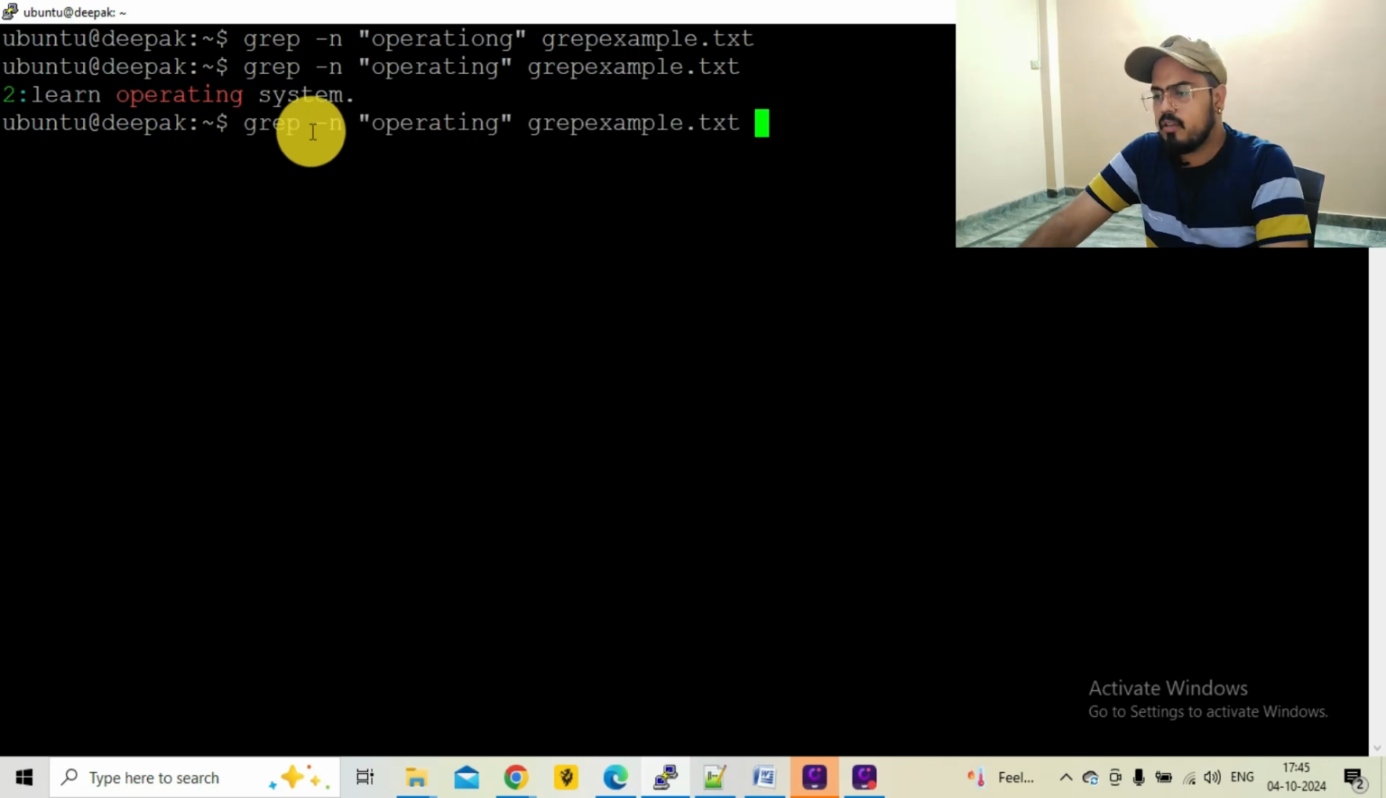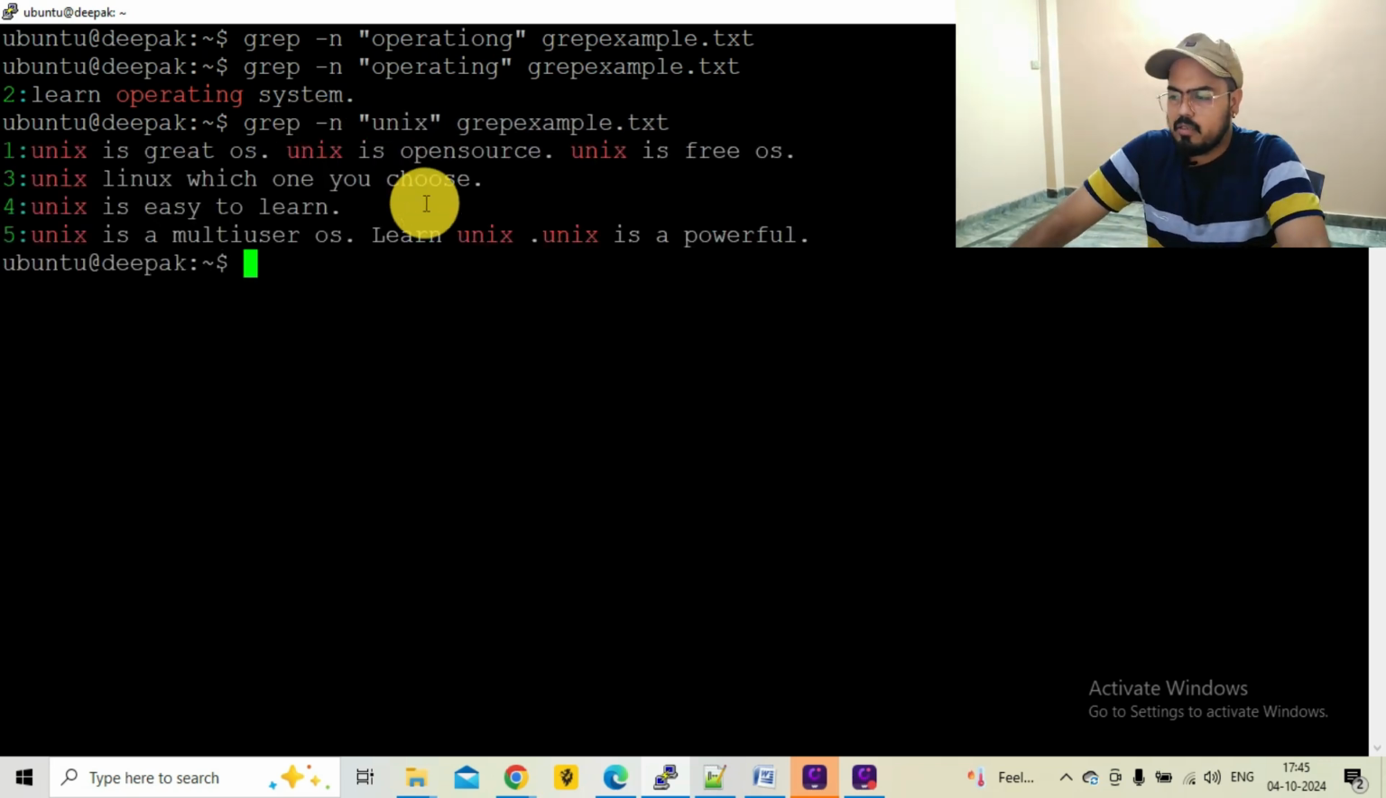For example, let's take another case, Unix, right? See, the first, third, fourth and fifth lines have this pattern, right? So it just displayed the matched lines along with the line numbers, right? Hope this is clear.